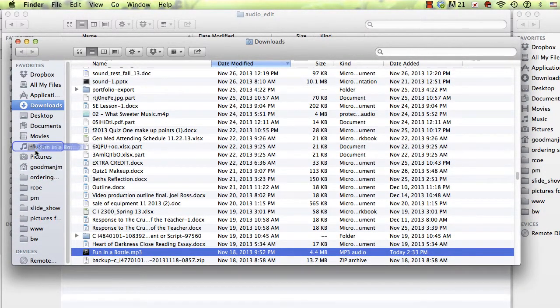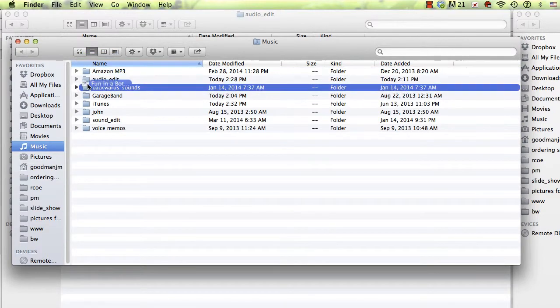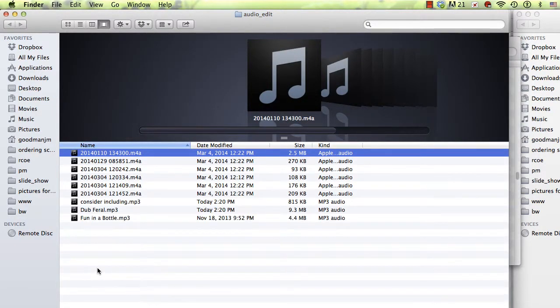I can move it, sorry it's off the screen, I'll get it for you, here it is. I can move it then into the music folder area and into the audio edit folder, so it's in with everything else. I do this before I start editing in Premiere so I don't get confused about what's where.